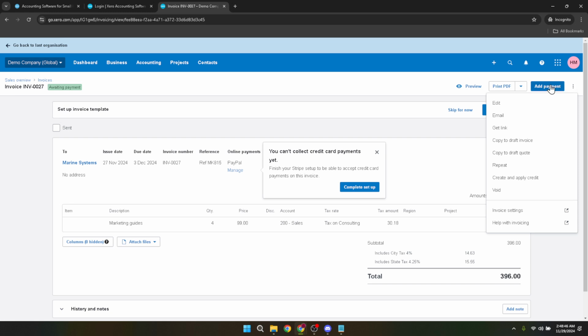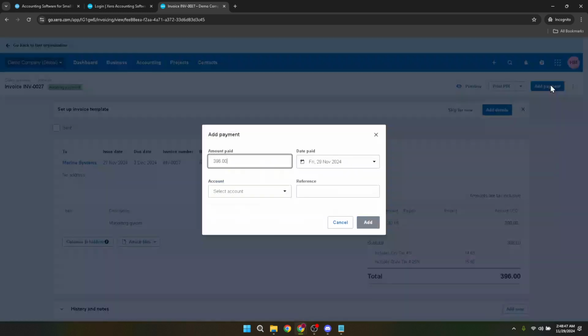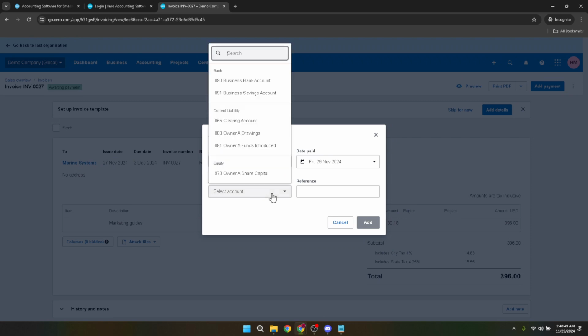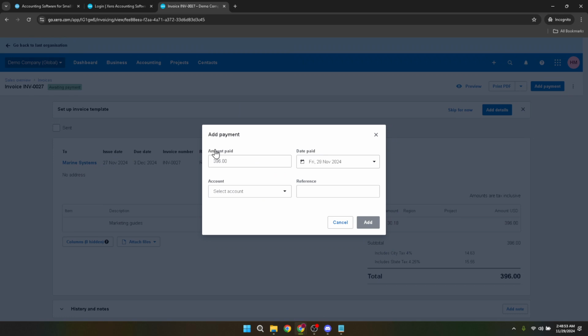It's critical to ensure the amount matches the payment received, whether it's the full invoice amount or a partial payment. Accurately recording this will keep your financials precise and reflect the genuine state of your cash flow. Next, we move on to the account section. Here you'll select the appropriate account where the payment was deposited.